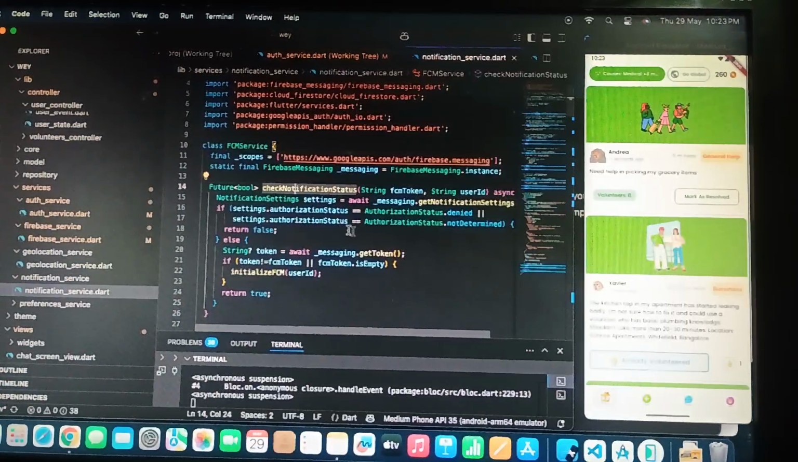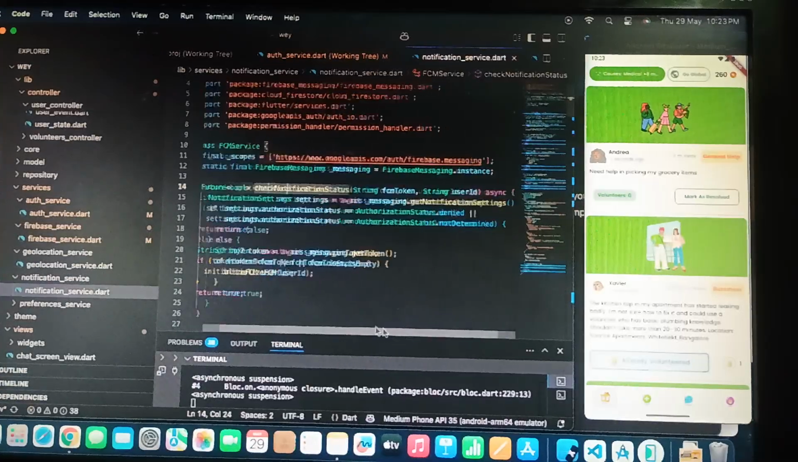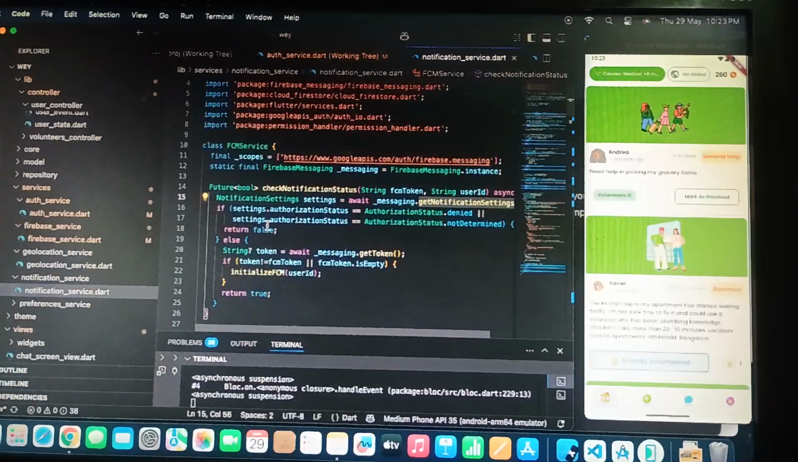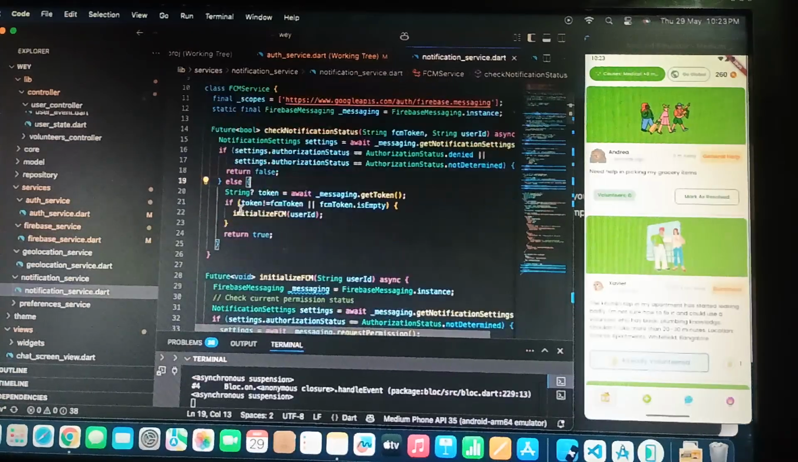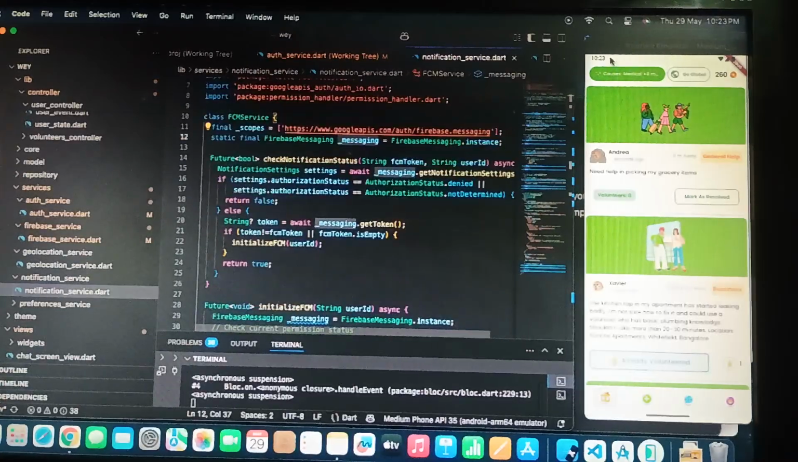Now once that is done, you will implement a code like asking for notification permission from your Android. So this code basically does that. It is checking whether the status is denied or determined. Else if it is done, then we are getting the FCM token. So for enabling the messaging, you need to enable your messaging in your Firebase.